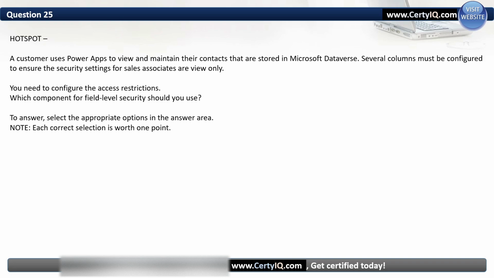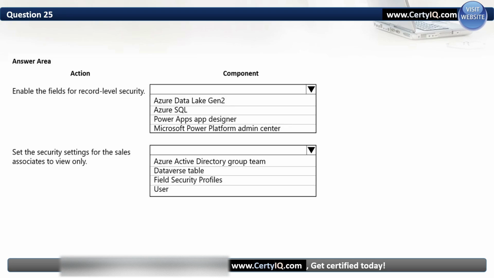To answer, select the appropriate options in the answer area. Note, each correct selection is worth 1 point. In the answer area, section: enable the fields for record level security. The correct option is Power Apps App Designer.